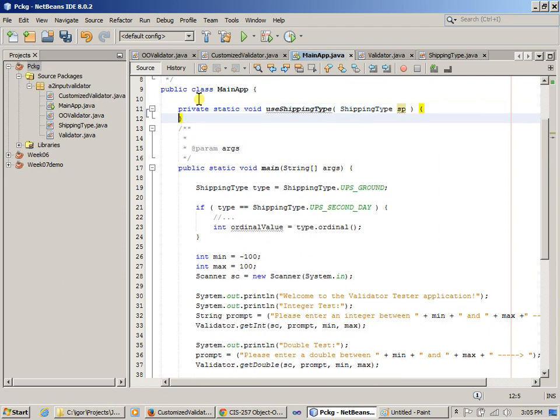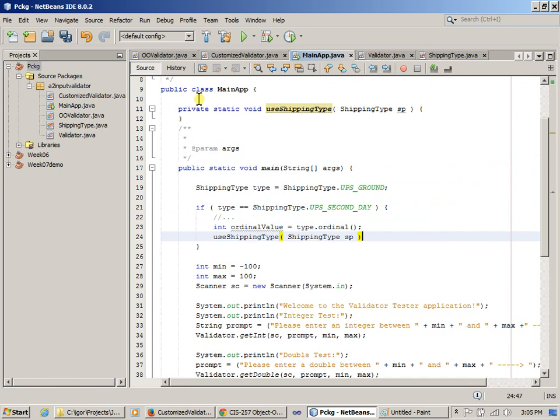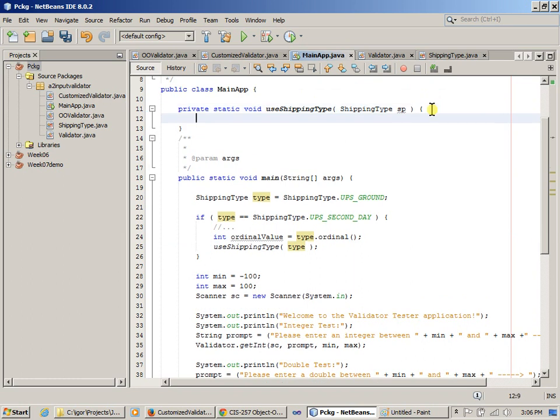Create a method which takes this as a parameter, and then inside this method I can do whatever I need. So for instance, if I wanted to call this method, I can do it by doing use shipping type and pass my type that I already have as a parameter, right? Of course I need the semicolon because it's just another statement here. So this is an example where we'll just say use shipping type. Okay, so that's possible.